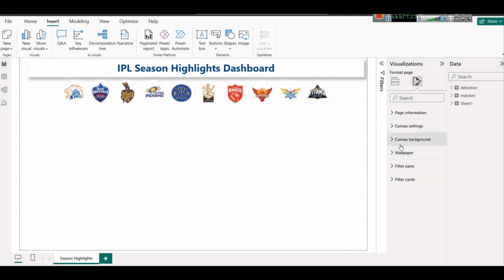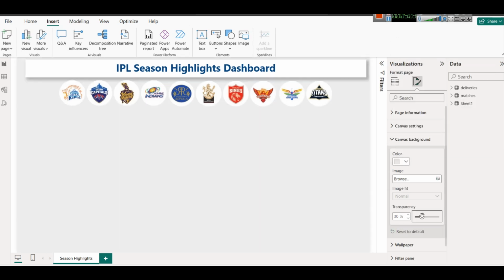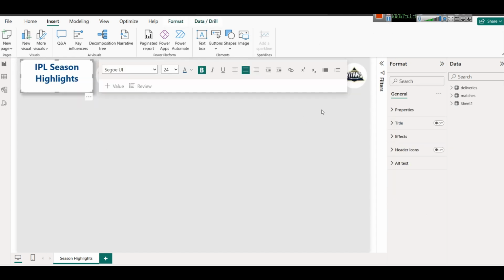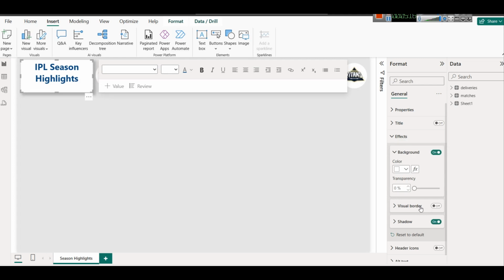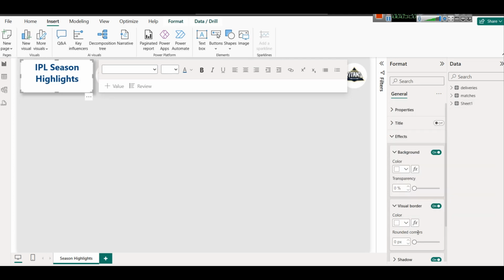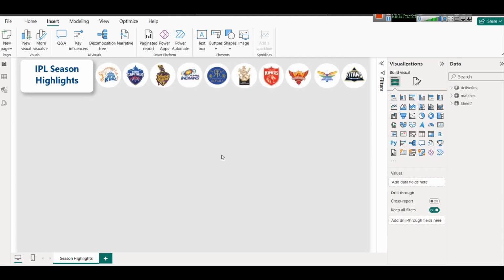This is our canvas, so we can go to canvas background and we can select a different type of background for it, and give it a lower transparency. So this one will be now presented like this. We can click here, this is effects, we have visual border here, and in visual border we can select the white color, and for visual border I can give 14 pixel. I can use it like this also. It's your choice what kind of creativity you want to apply.